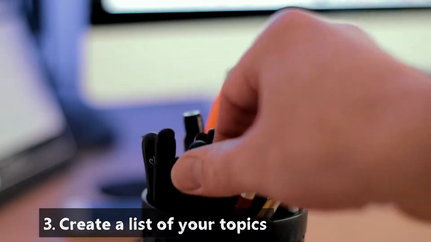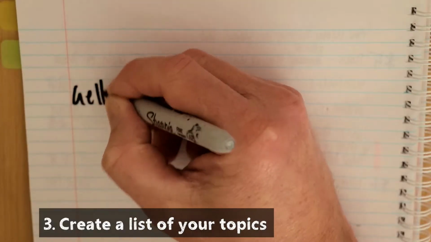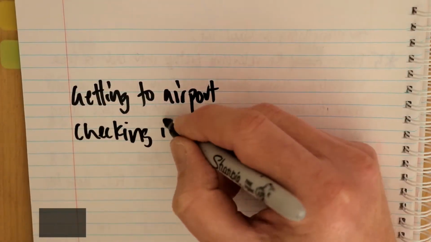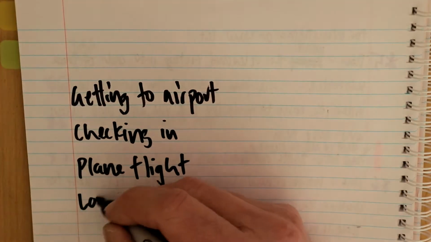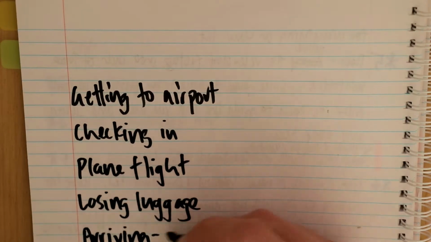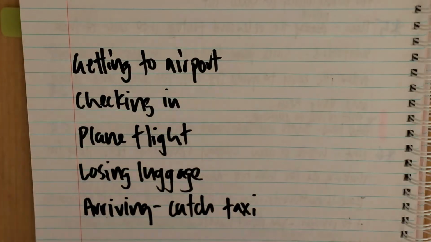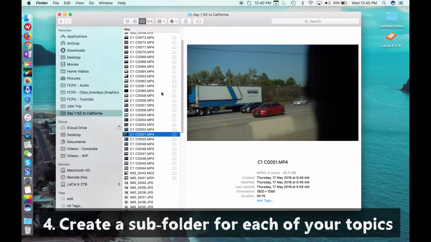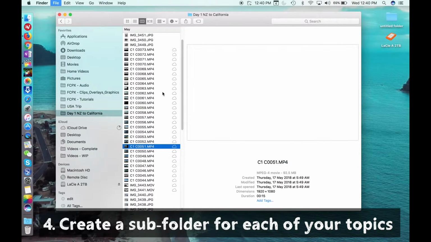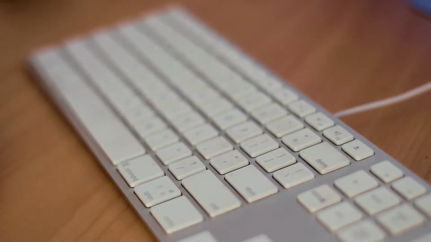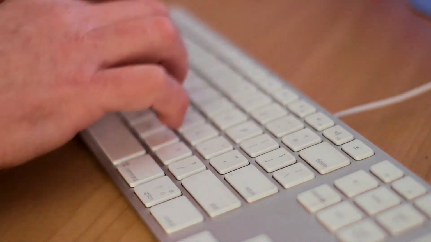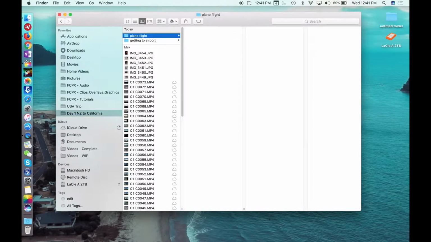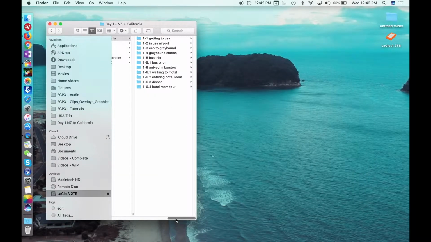For example, it could be the different parts of your journey, like getting to the airport, at the airport, on the plane, arriving in Los Angeles. There might be something interesting that happened that you want to single out. Write that on your list. Next, in your main footage folder, create a subfolder for everything on your list. For example, getting to airport, plane flight. And with the magic of editing, I'm just going to move now to my complete list.